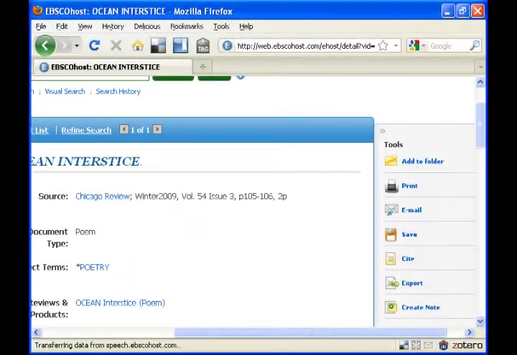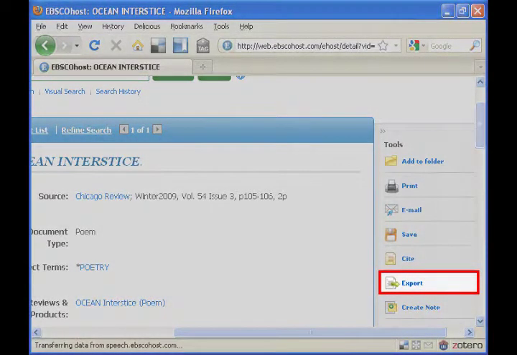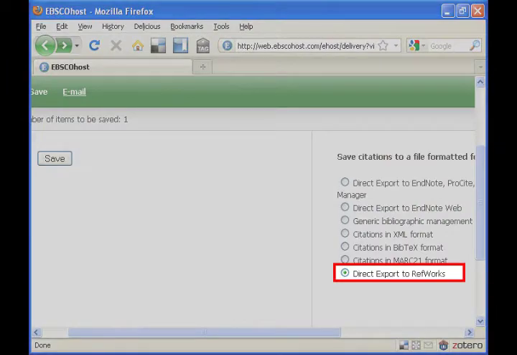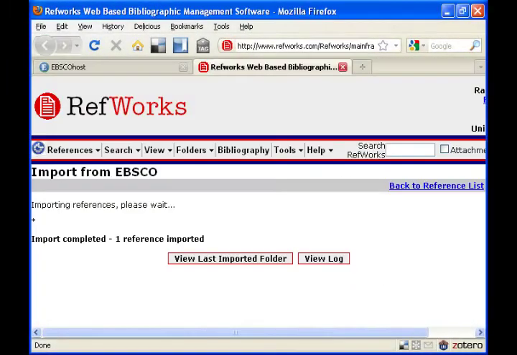If you are only transferring one citation, click the Export button. Click the Direct Export to RefWorks radio button and click Save. Your reference will be transferred upon logging in.